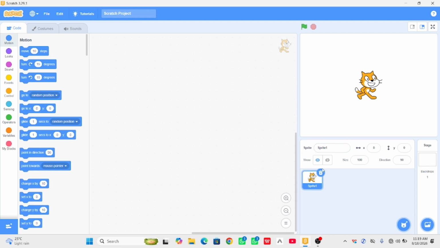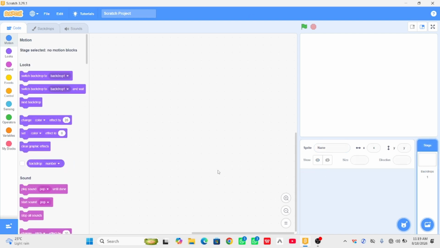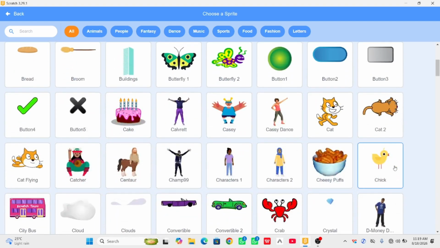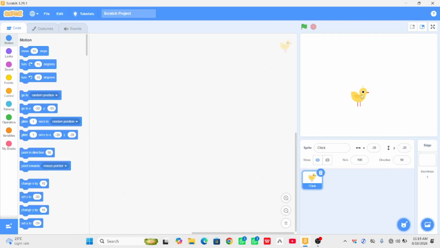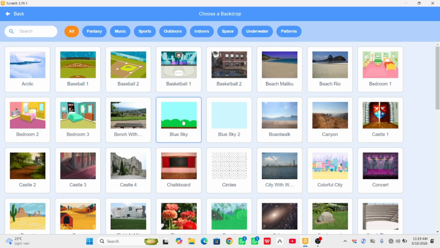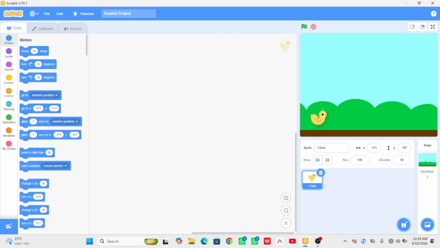So I will just have to take out the sprite, and first I will have to choose a sprite. So my sprite, I will choose a chick. Then here I will also choose a backdrop. So for the backdrop, I'm going to choose blue sky. Then let me take it a little bit in. Beautiful.